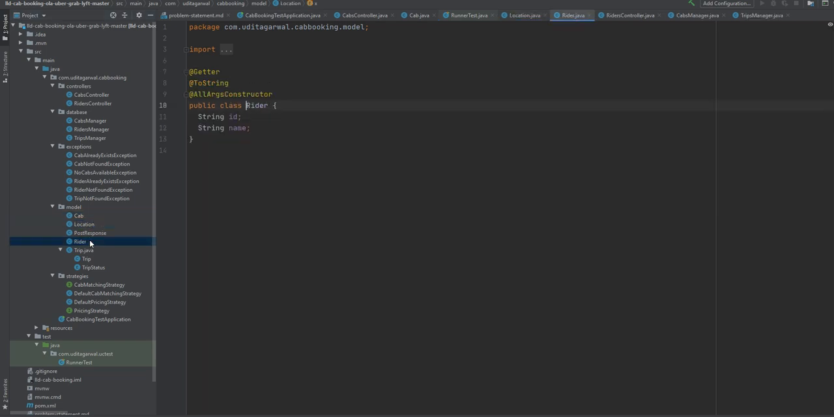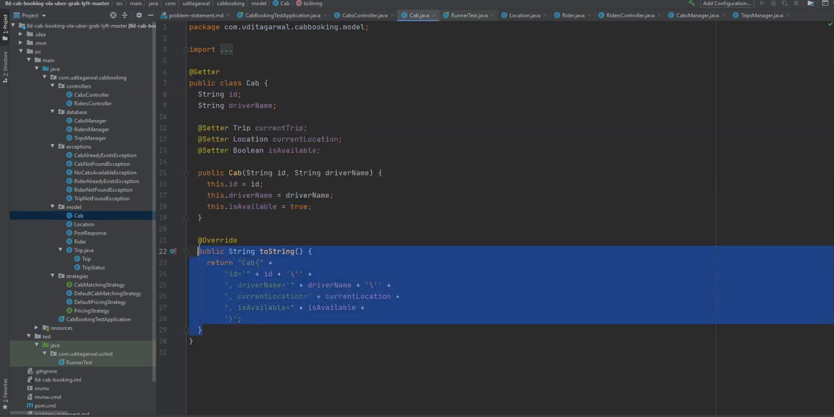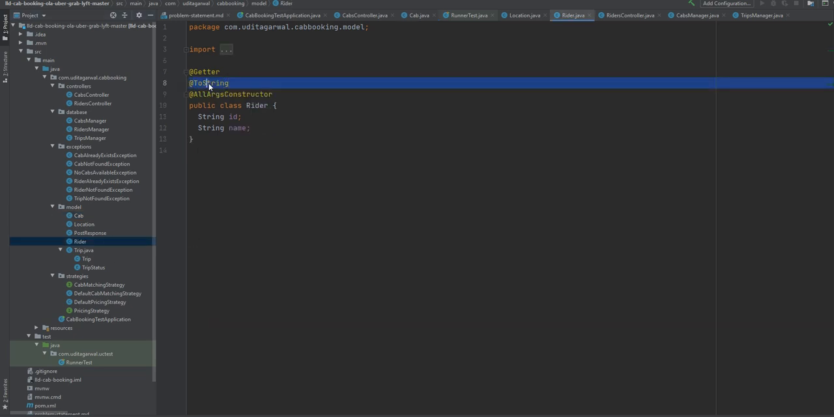Then another thing we have is rider. Rider will have only two things, which are his ID and name. There is no other thing. We have created a constructor using Lombok, which is an all args constructor. So this means that a constructor will be created with both the parameters, ID and name. There's a toString, again a Lombok thing, which will help us not write the toString method: we just write this annotation and it will create the toString on its own during compilation. So that's the benefit of Lombok. This will again help us in debugging if we are printing something onto the system output. Then we have getters for both of these things, right?